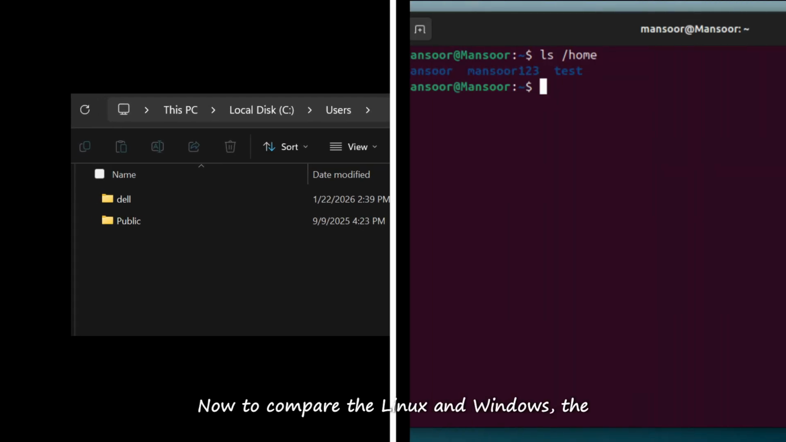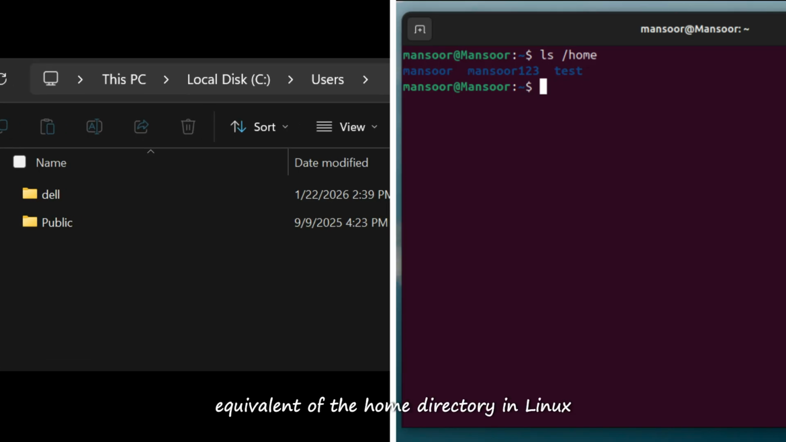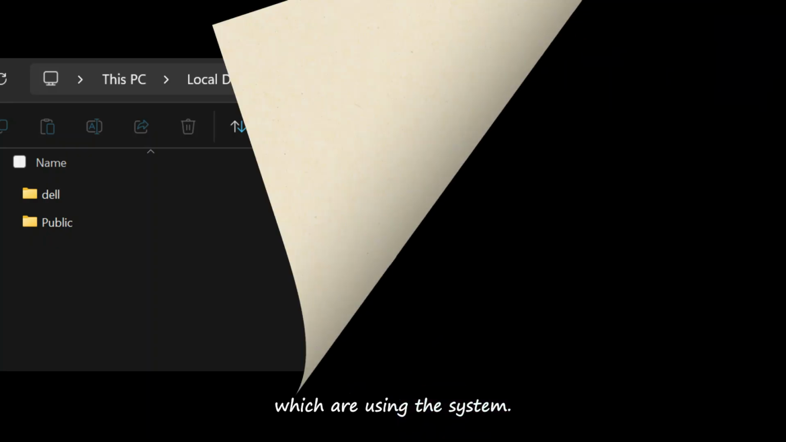Now to compare Linux and Windows, the equivalent of the home directory in Linux is something called the Users folder in Windows, where both of them are showing the users' names. So in Linux, under the home directory in root, we can see the names of the users. The same way in Windows, under the Users folder, we can see the names of the users who are using the system.